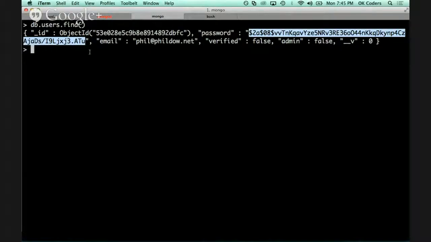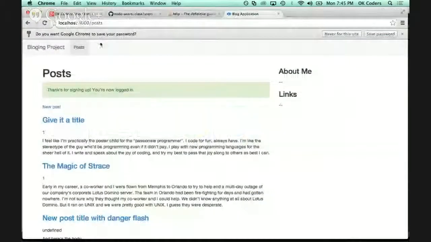So I could sign up another. In fact, let's do that. We can see that my email address is filled out, and I got default values for verified and false. I can go, you know what? Let's sign up another user.